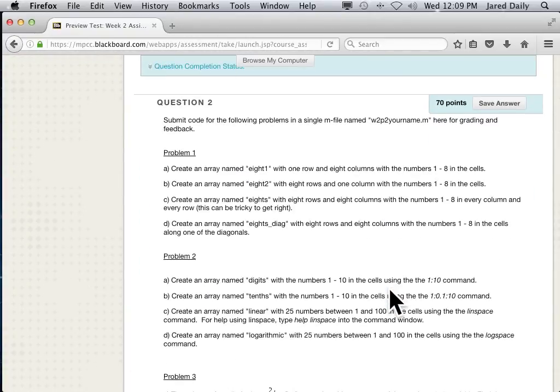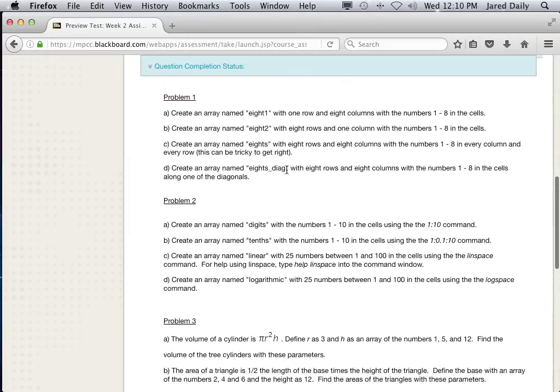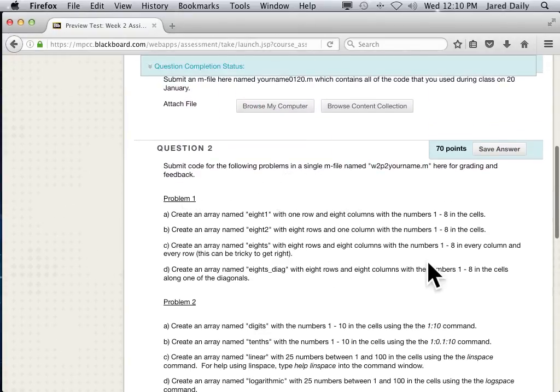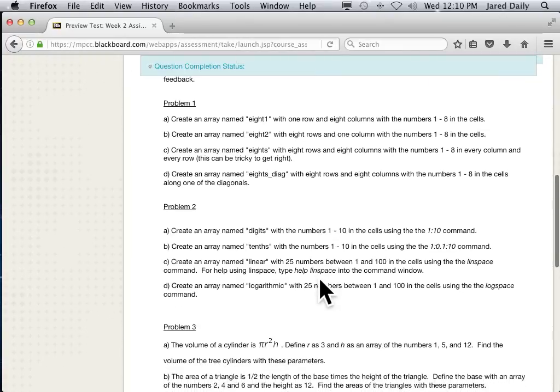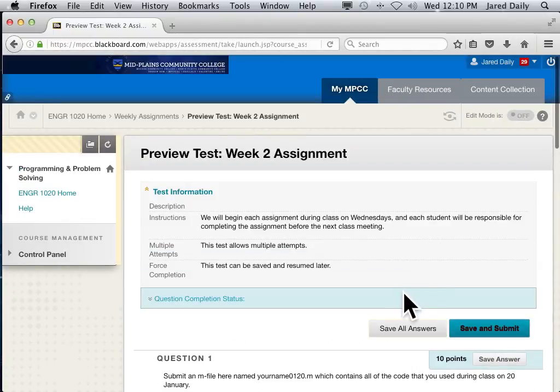Let's see if that's correct here. Creating an array. Yeah. So I teach you to create arrays, and then we start, and some of these problems are not in the book, but they're problems that we're going to do. And this one I did backwards. I did W2P2 yourname.m, so just follow the instructions. But you have 6 problems in this that you're going to put in this file as well, and then you'll be done. And different things that you'll do as we learn those things.